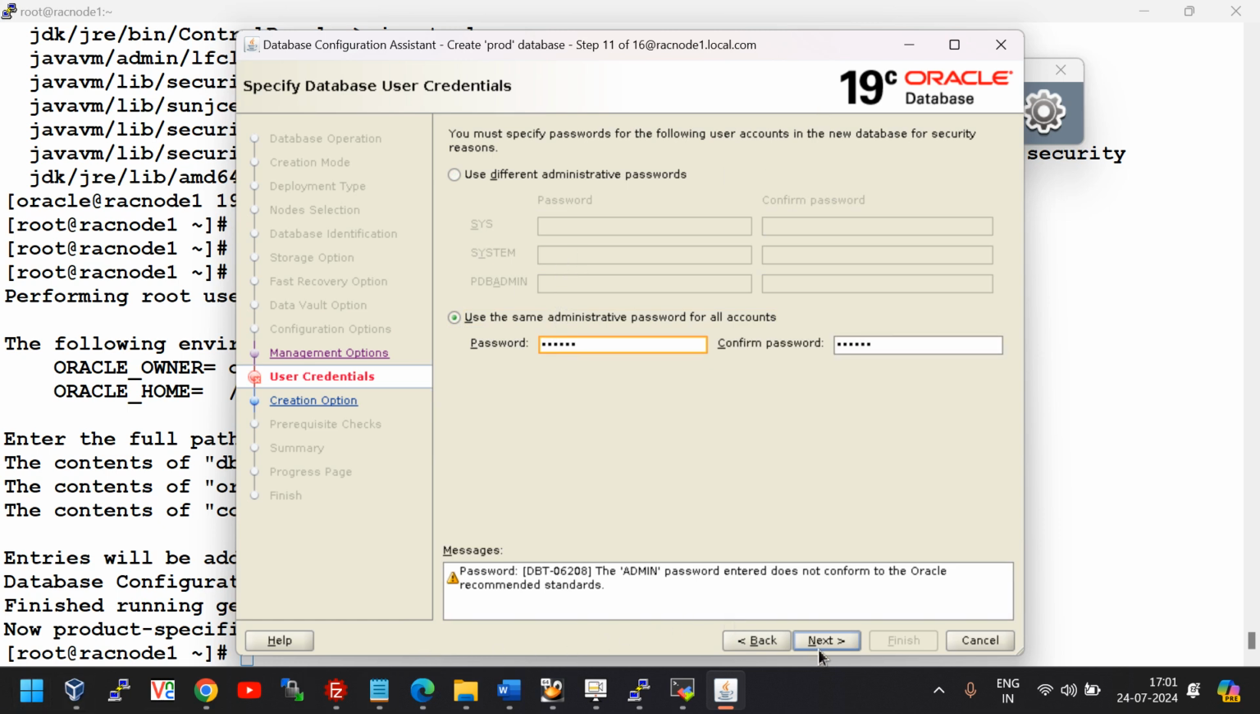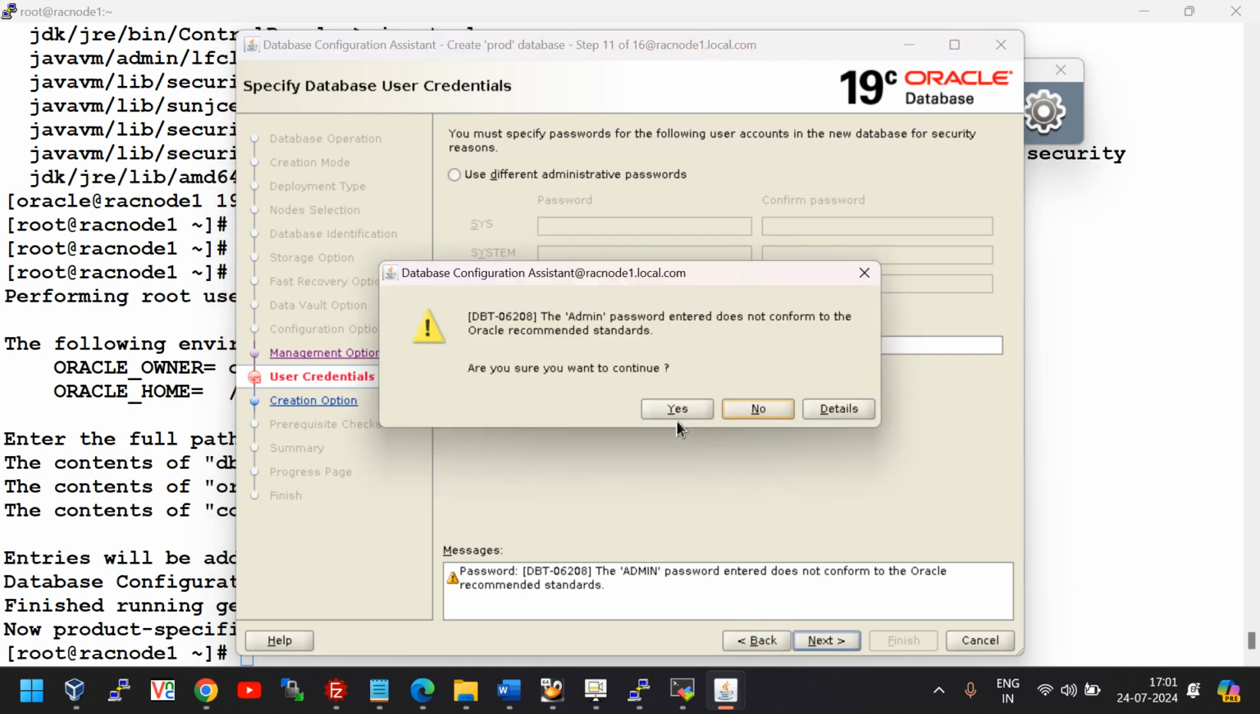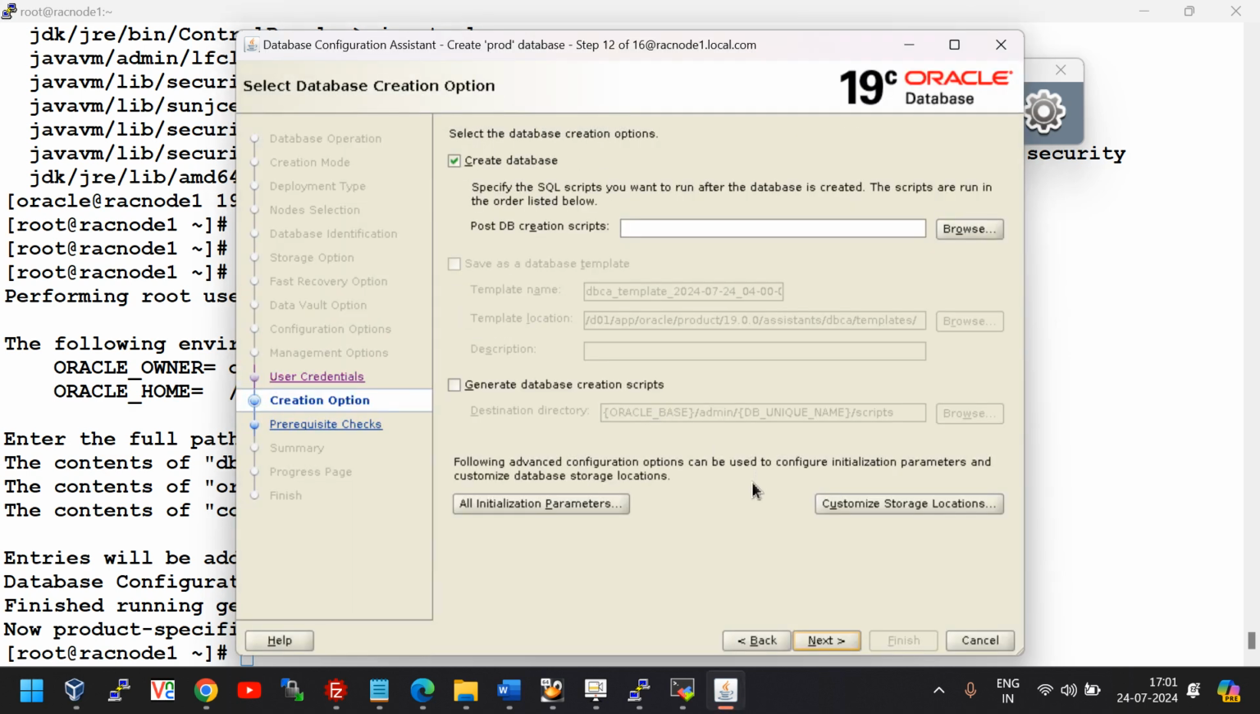Okay. Now it is barking, right? You have given a small password. I said I know everything. Keep quiet and proceed further.